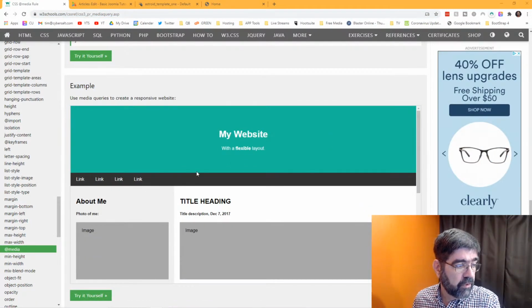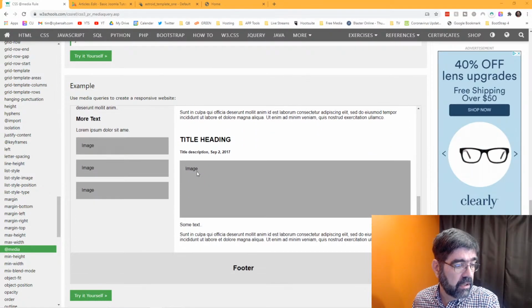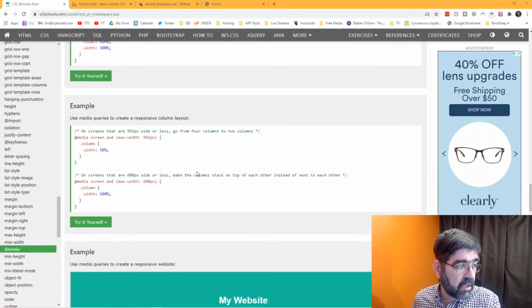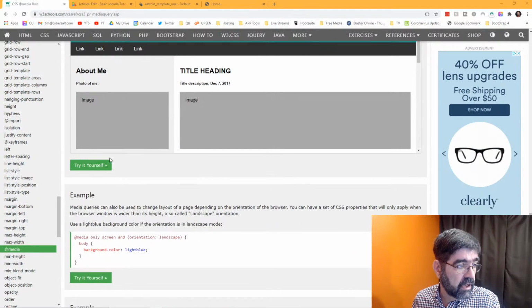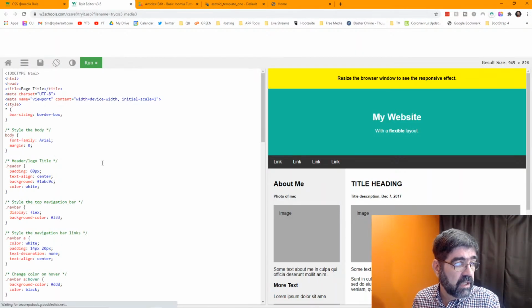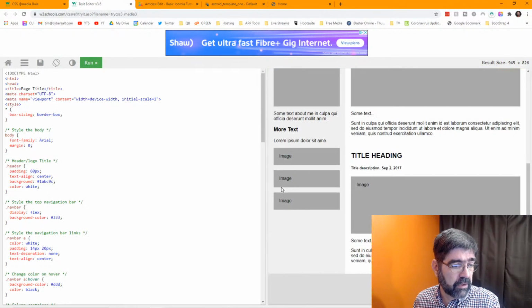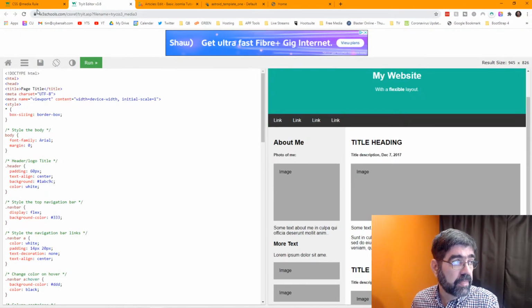And they have somewhere for you to play around down here with different CSS. Try it yourself. Yeah, so here's your code, and here's what you see over here. And it says resize the browser window to see the responsive effect. So you can play around with that there.